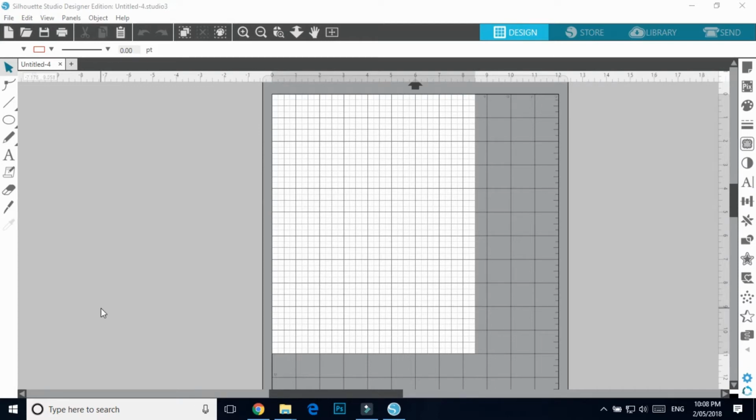So in this video I'm going to be showing you how to make the Rice Krispie Treats by using a template that I have come up with.